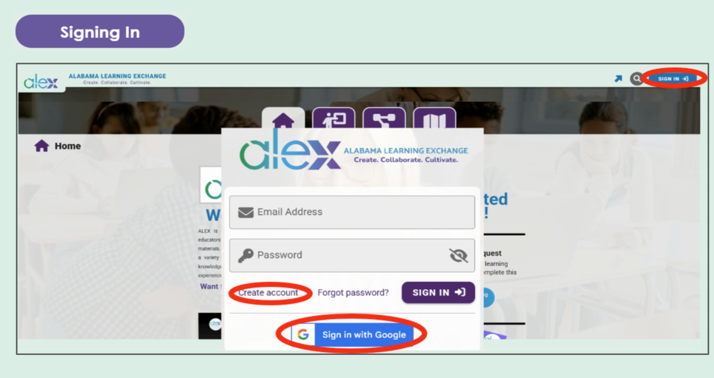While you are able to browse many features on the ALEX website without signing in, signing in allows you to add to your content collections, edit, copy, and share lessons and resources. To sign in, click Sign in in the upper right-hand corner. A window will open that gives you options to create an account with your professional email address or sign in with Google. Make sure your choice is in compliance with your district's policies.